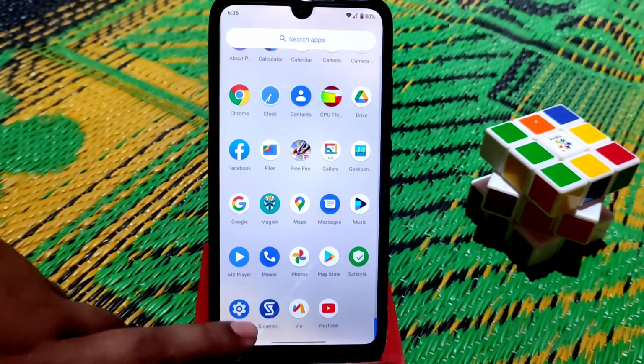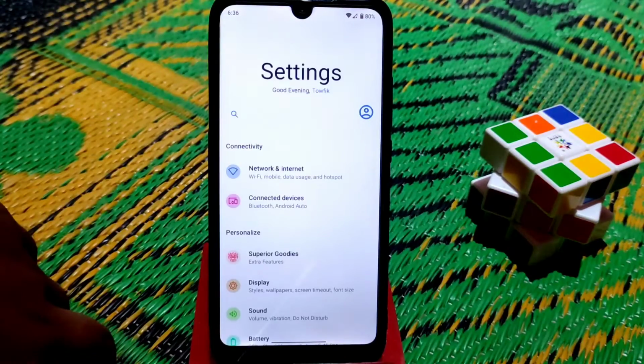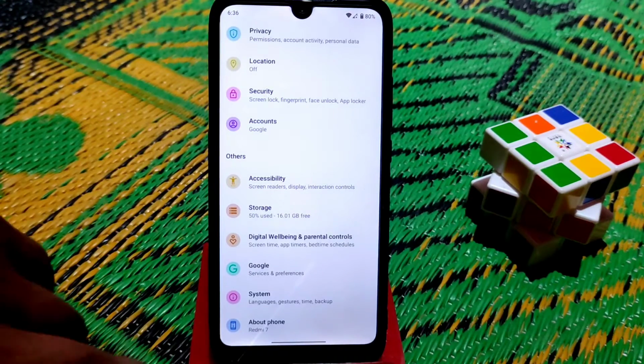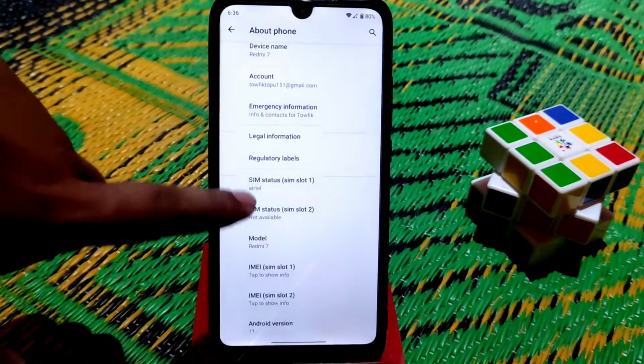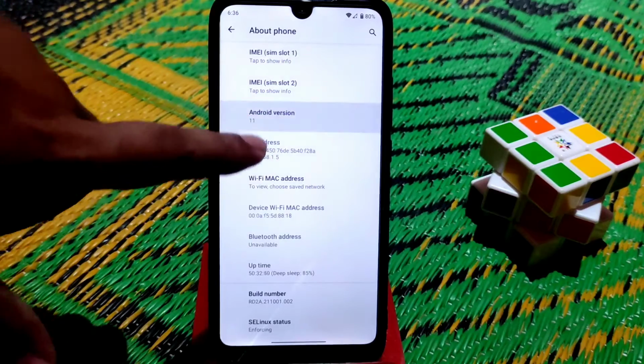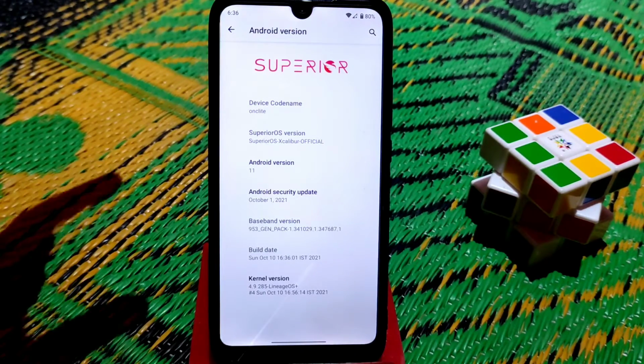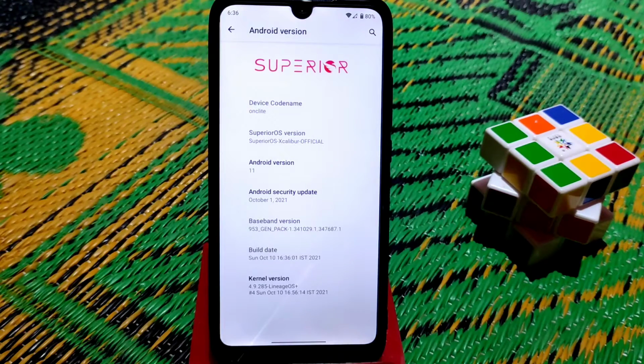First of all, let me show you from the settings whether this ROM is upgradable or not, whether we should update or not. In one word, you can update, no problem. Let me show you from the settings. And here is the Android version, you already know about that. This is Android 11, of course.